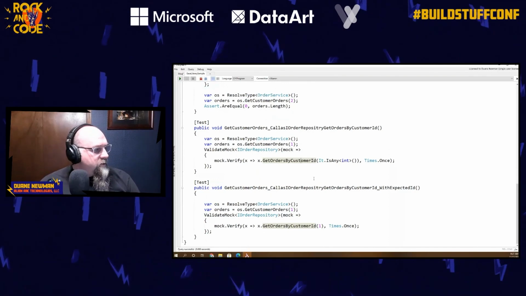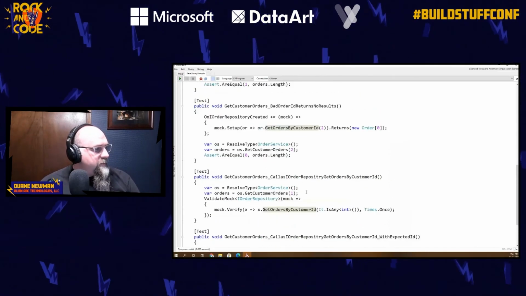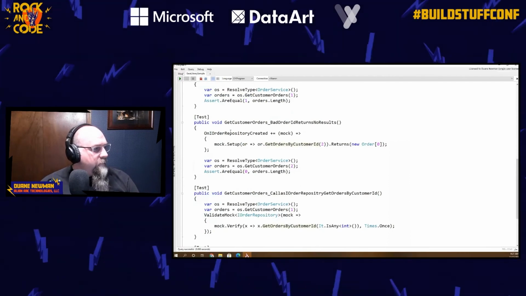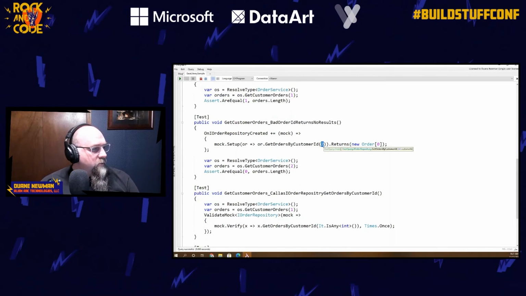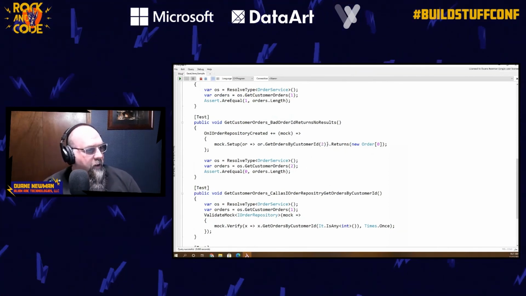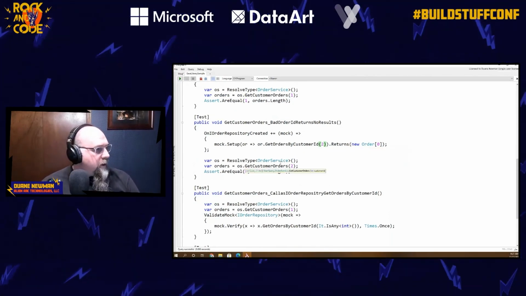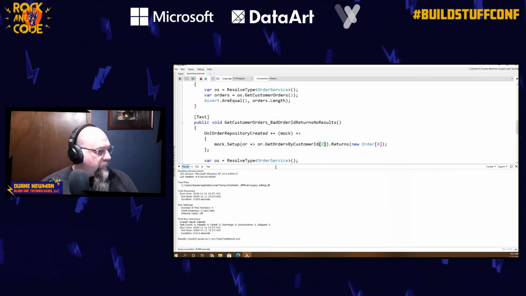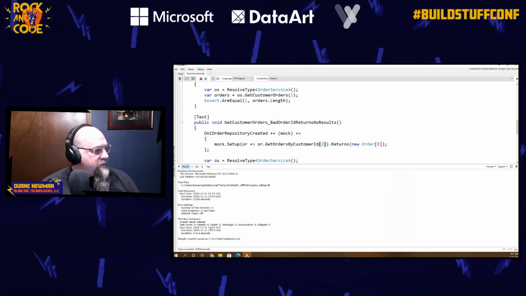I can also do things like, in this particular test here, overwrite it so that if another ID is called, it returns no items, so I can test an order that's not there and that I'm reacting to that properly. So if I run this, I've got my unit tests all running. You can see everything's passing down here.